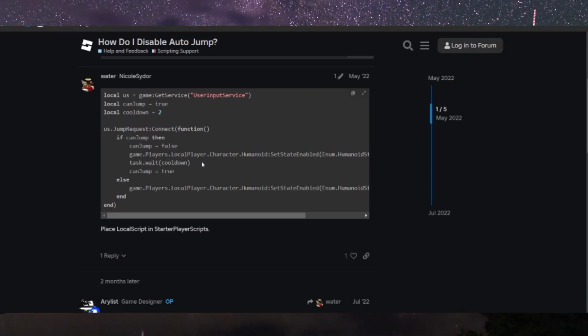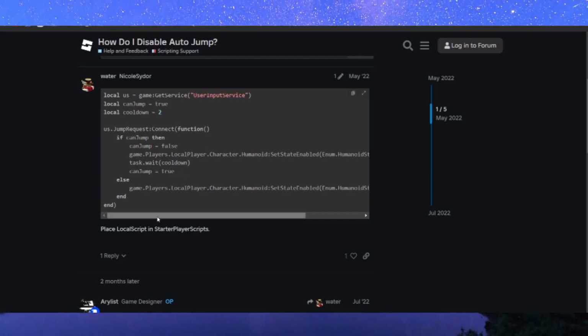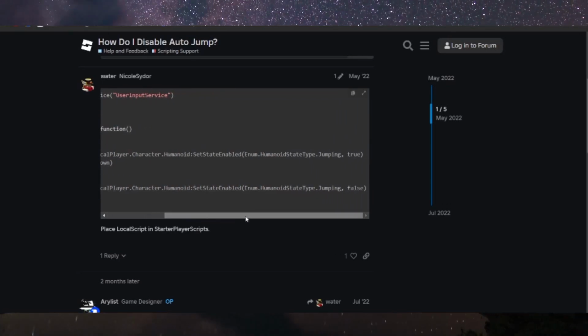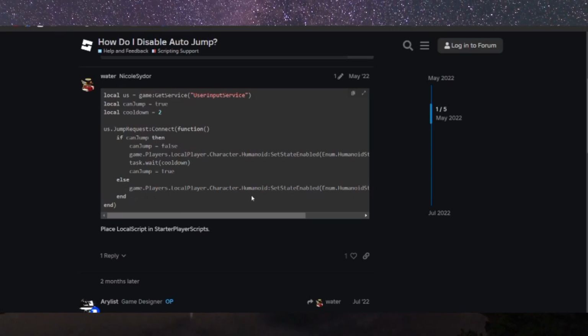This is the only way you can do it, because there is no direct feature available, and there is nothing else you can exactly do for this. So this is the alternative method you can follow to successfully disable your jump.